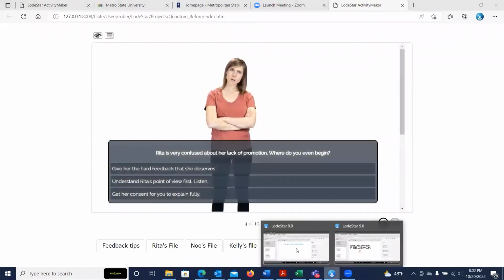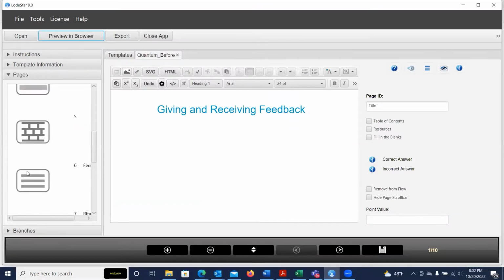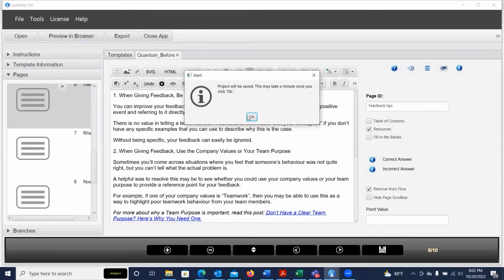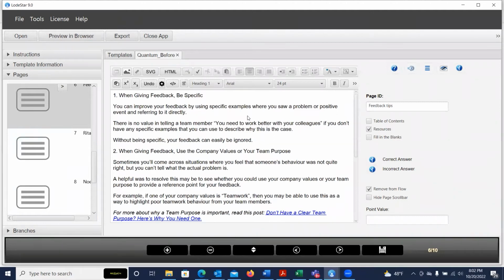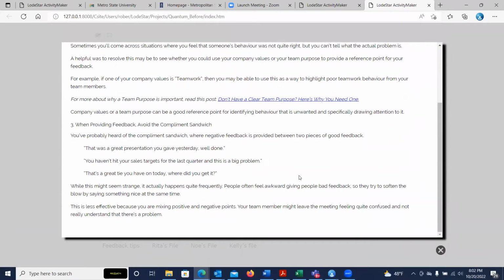We went back to LodeStar. A resource is simply a page. So here we have a page that's titled Feedback Tips, and it's been removed from the flow. Resources has been checked. So therefore, this page of content comes up when the learner needs it. So if I preview it again, you would see that we would have a tab below that matches the page ID. We click on that and we get feedback tips.